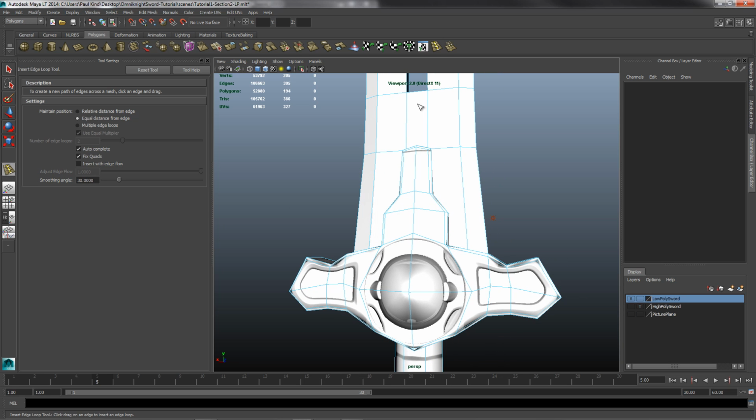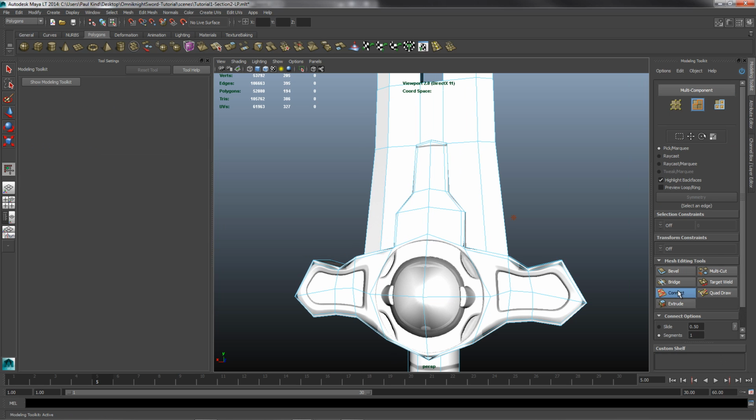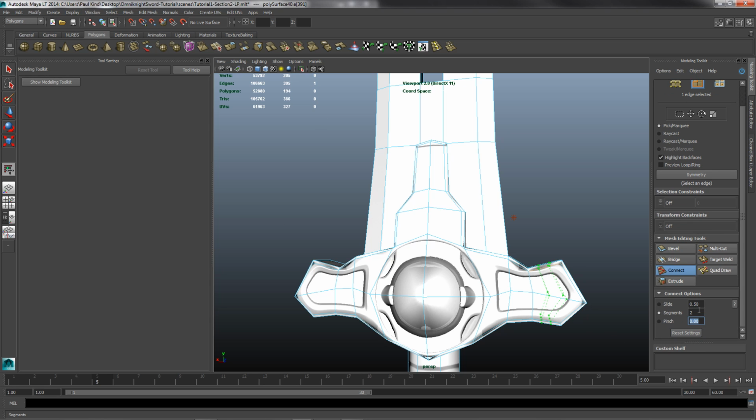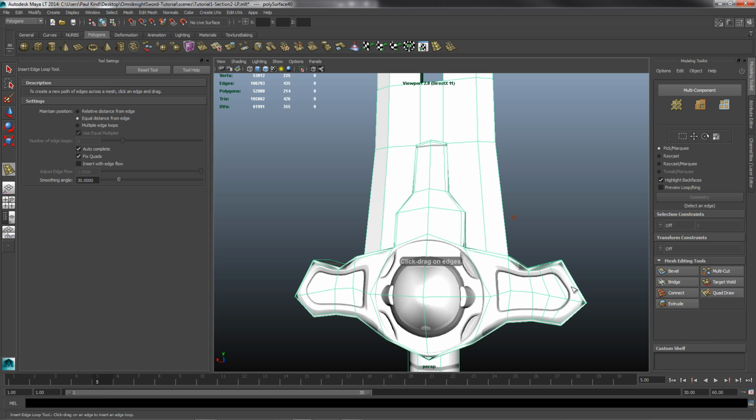Okay, so the first thing I'm going to do is go into the modeling toolkit and grab my connect tool, and I know I'd like to have 2 rings here, so I'm just going to make this 2, set my slide to 50 and my pinch at 0, and just undo the connect button. Once you're done, that'll leave it made, and we're going to do the same thing on the other side.